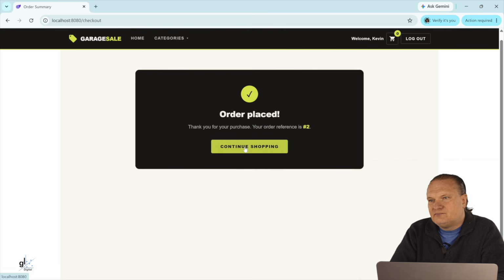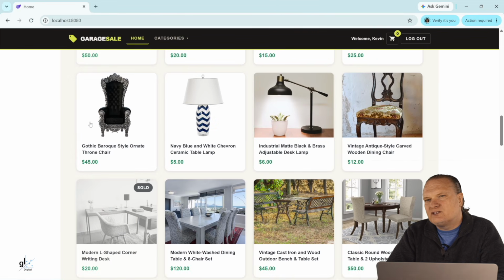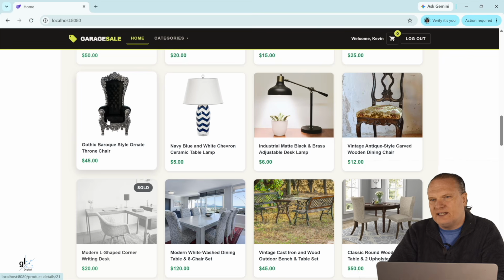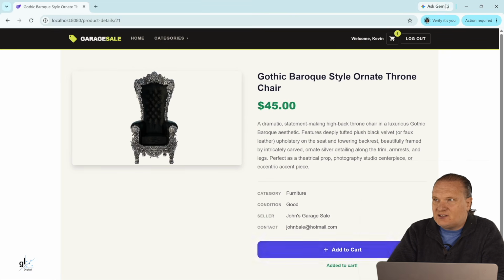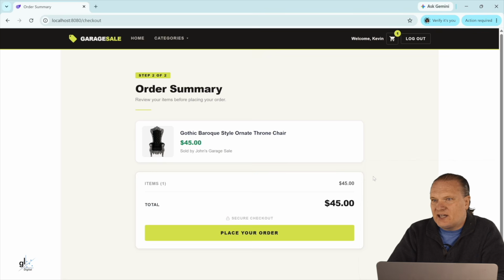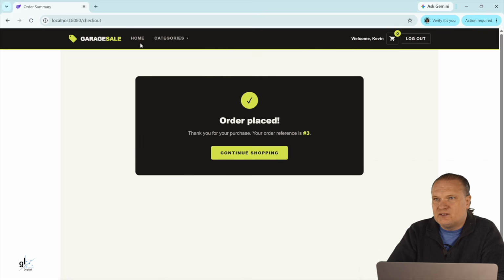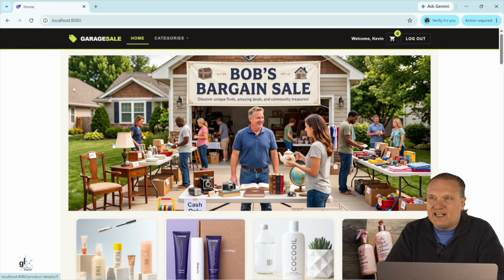So let's continue shopping. Okay, so maybe one more order. Let's order this Gothic Baroque style ornate throne chair. Okay, let's add that to the cart. You can see we've got 1 item there, and let's create another order, proceed to checkout, and place an order. So we've made 3 orders on the GarageSale application.